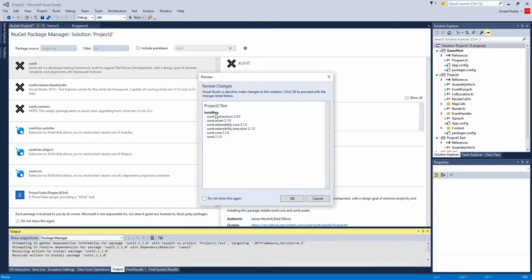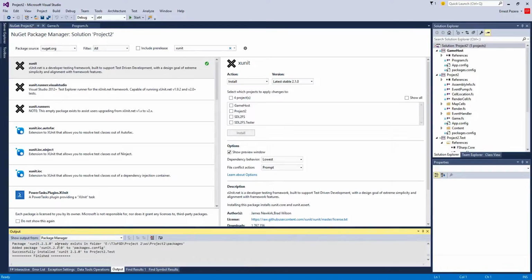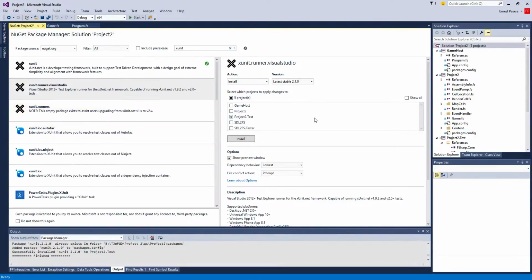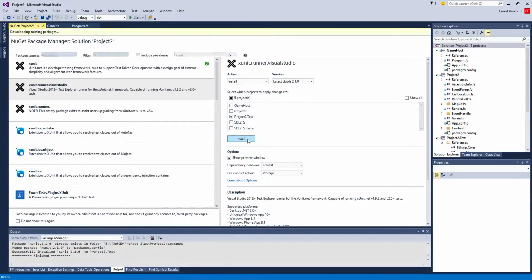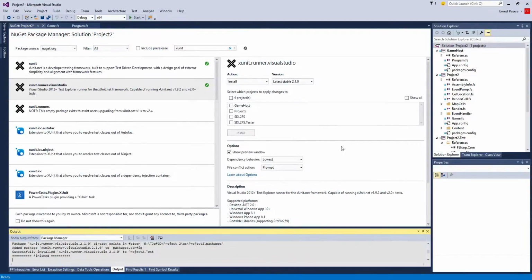So it wants all of that stuff. Okie doke. And it's going to do whatever its magic is. And we also want the Visual Studio runner. And I want that on here, I think. I'm going to install that as well. And okie doke. Now, let us write a test.